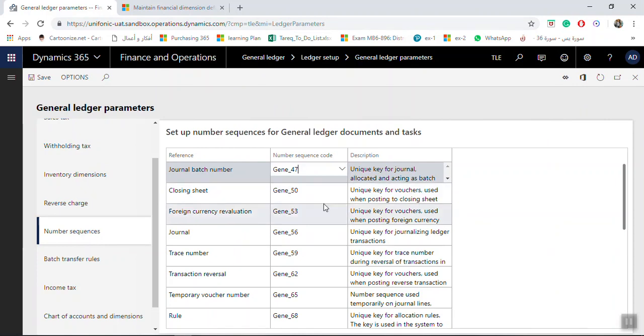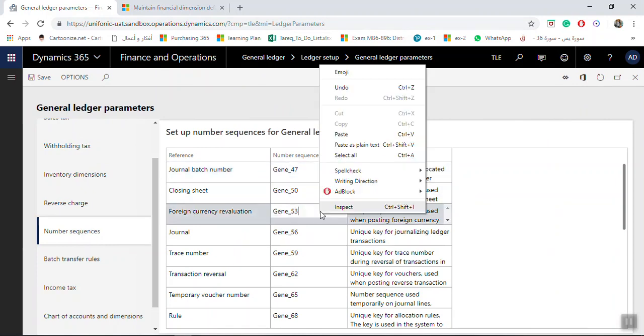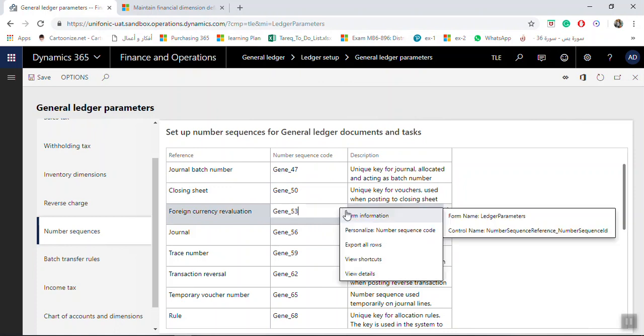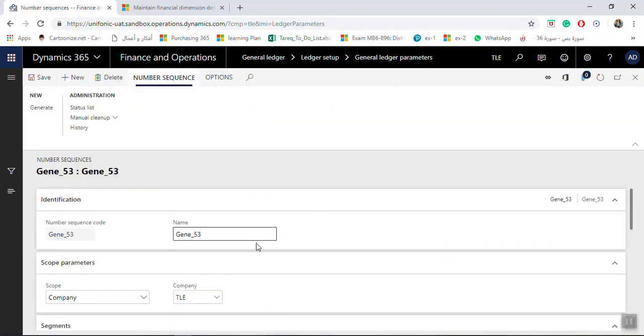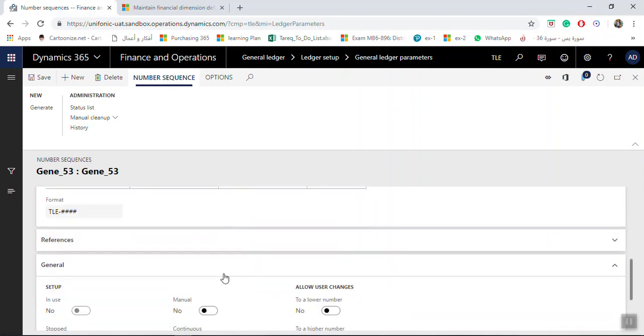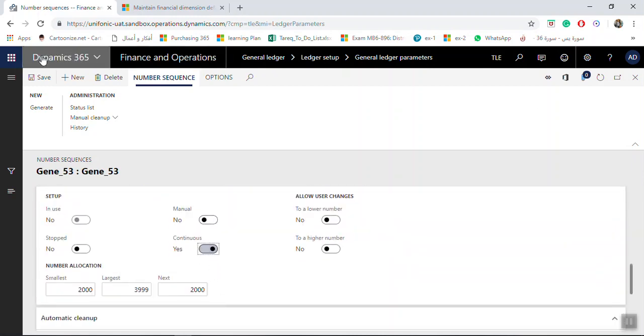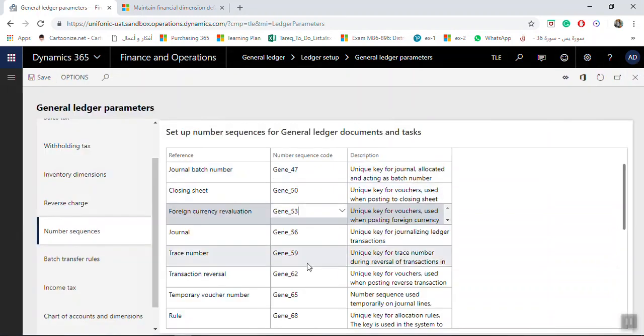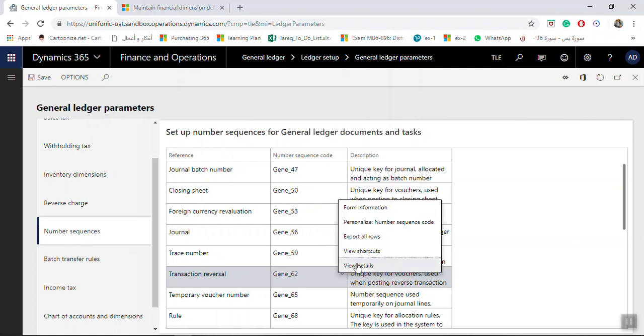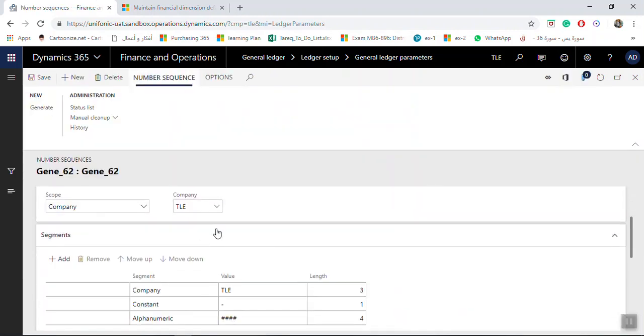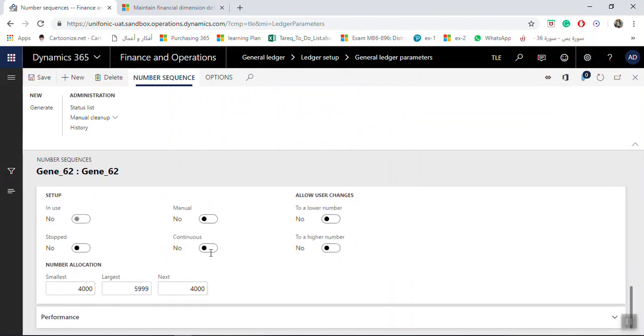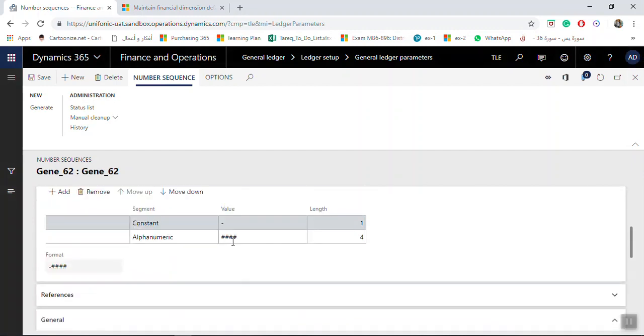So you have to go to this number sequence, foreign currency valuation, for example, in this area, view details, and make sure that all the number sequences are continuous. Okay, then click save, close. For example, transaction reversal, here view details, and I will keep it. I will remove this one and I will come here and enter continuous, for example, and I will put a constant here, which should be RFVS, for example, then click here.